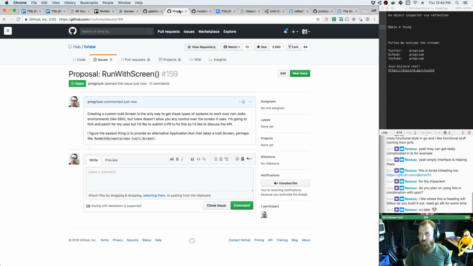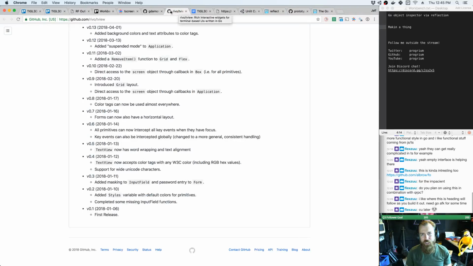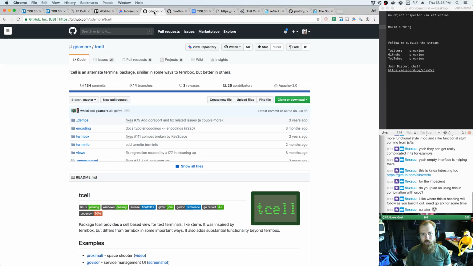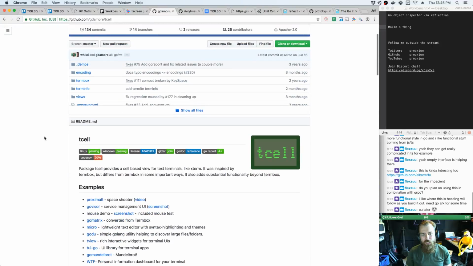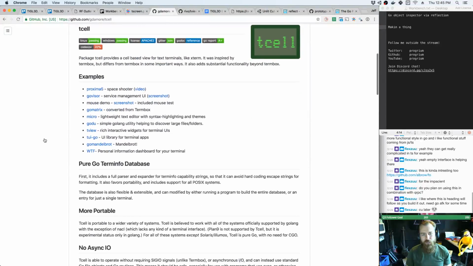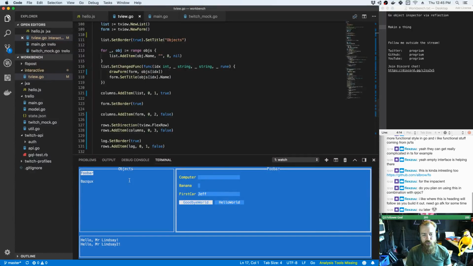Alright, so we'll see how this goes. And in the meantime, I will get started on creating a project to get T-Cell to work over SSH. So let's get that started.